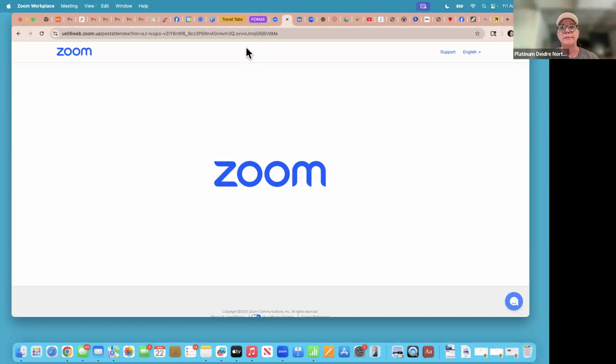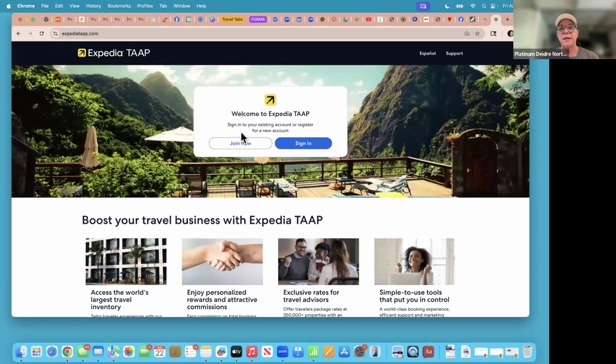I've been with the company for going on about 3 years. As I said, I am a platinum consultant, and I do travel booking as well. So we're going to share our screen, and then we're going to go to Expedia TAAP.